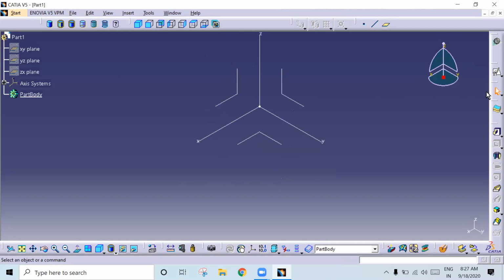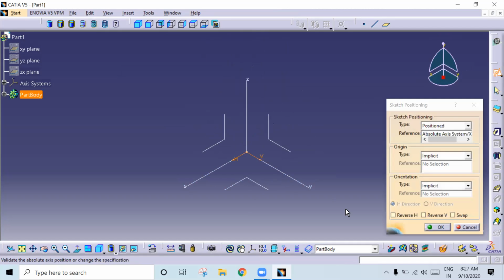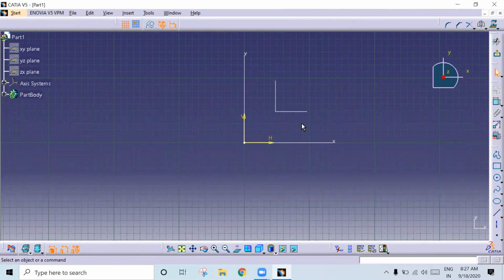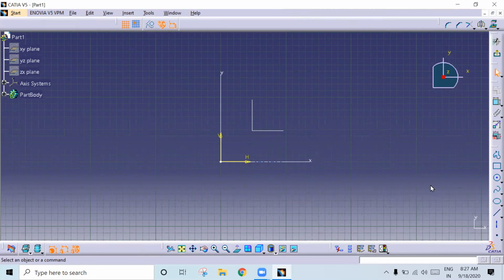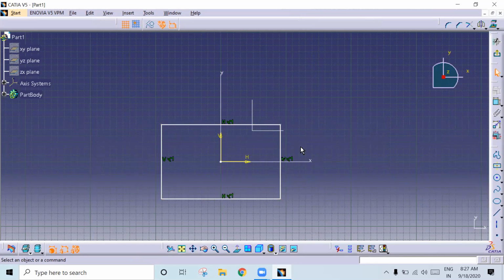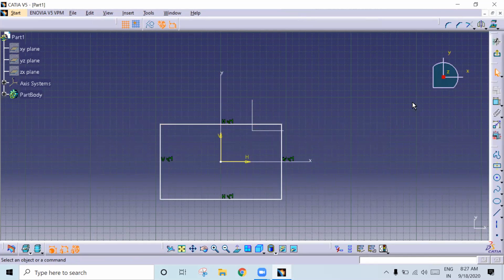Now I will go to Positioned Sketch and select it and give OK. The sketches you create should be constrained. Without constraints, don't create any 3D model. So what I will do is just create a rectangle and constrain it. As of now, I am not constraining it. Exit.